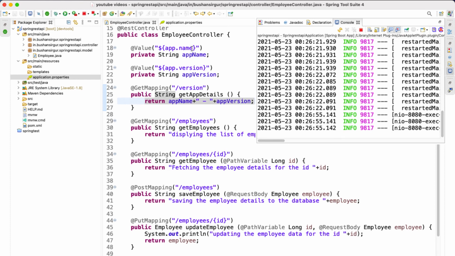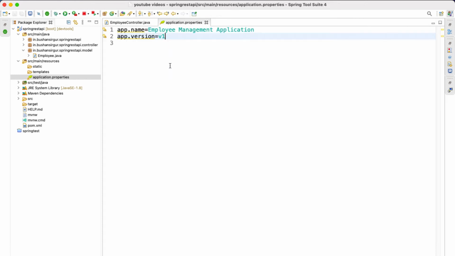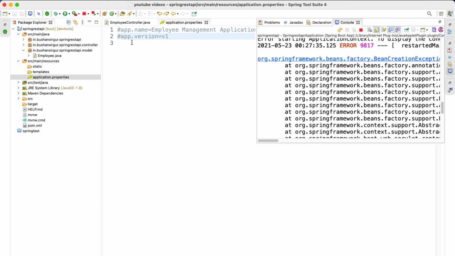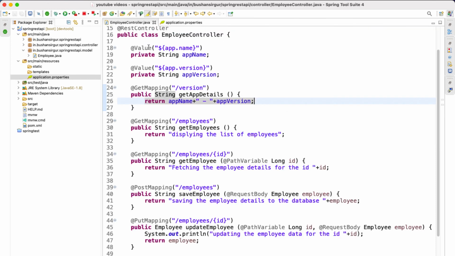We can also give default values to this. Let's say inside our application.properties, I'm going to comment these two, and now if we run our application we will run into an error. Let me show that. When I save this you can see in the console we do get an error, because we have not created any properties, but we are trying to access the properties, which are app.name and app.version. That's why we are getting that error.